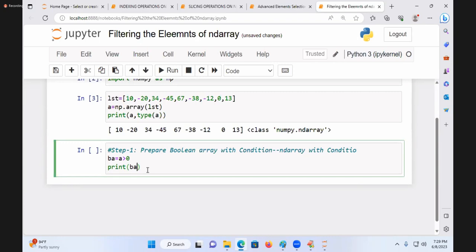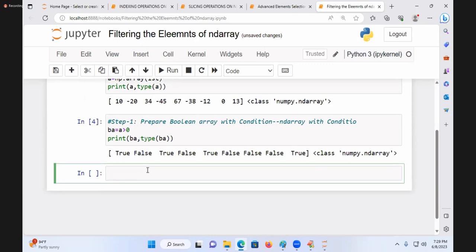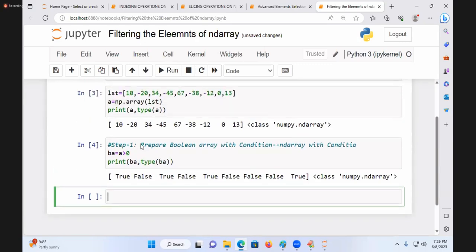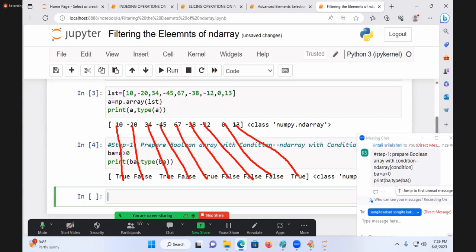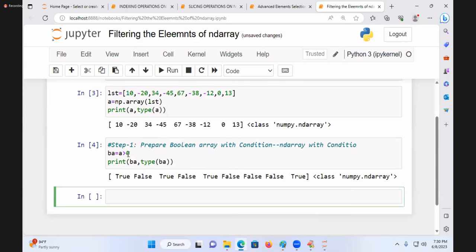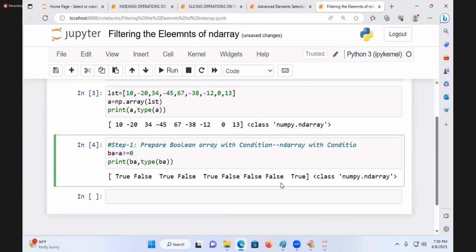Print BA, comma, type of BA. BA is also one type of ND array only. See that? True, false, false, true, false, true, like that. Based on my condition, true, false, false, true, false, done, and also true. Based on my condition only it is done, students. If I write greater than or equal to 0, what is coming here in place of 0? True will come. Just to check it. If it is my selection, students, that's all.